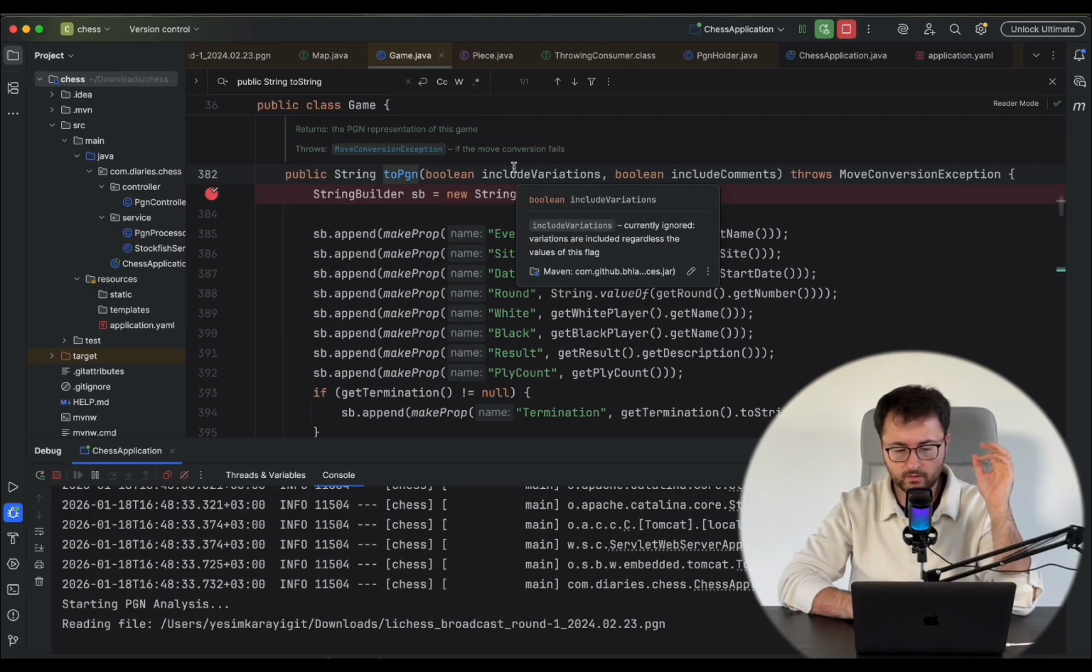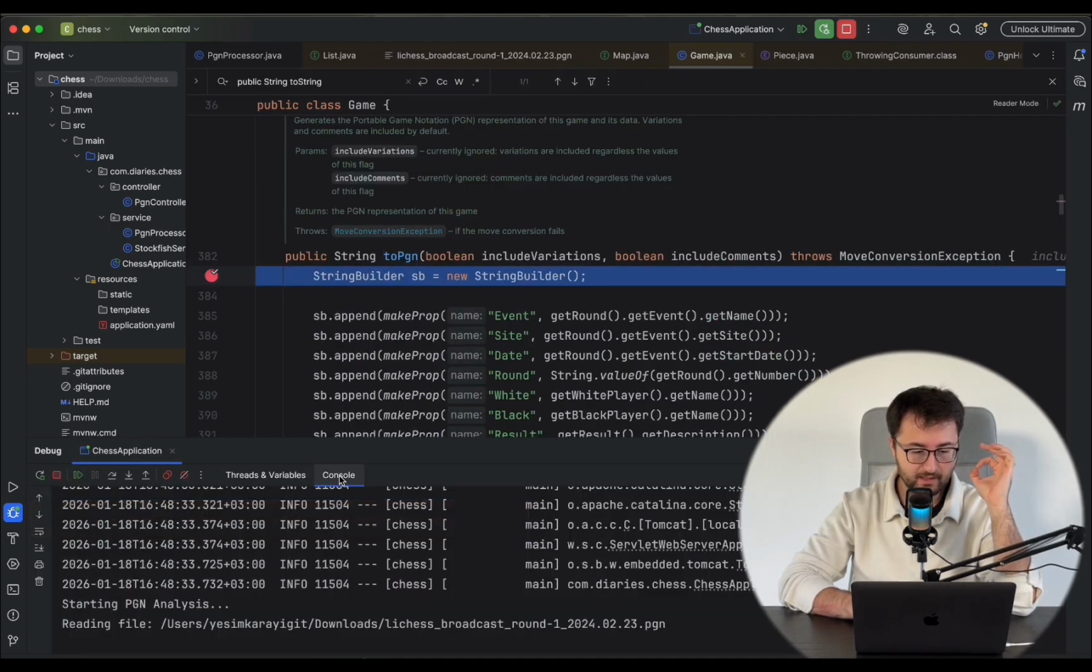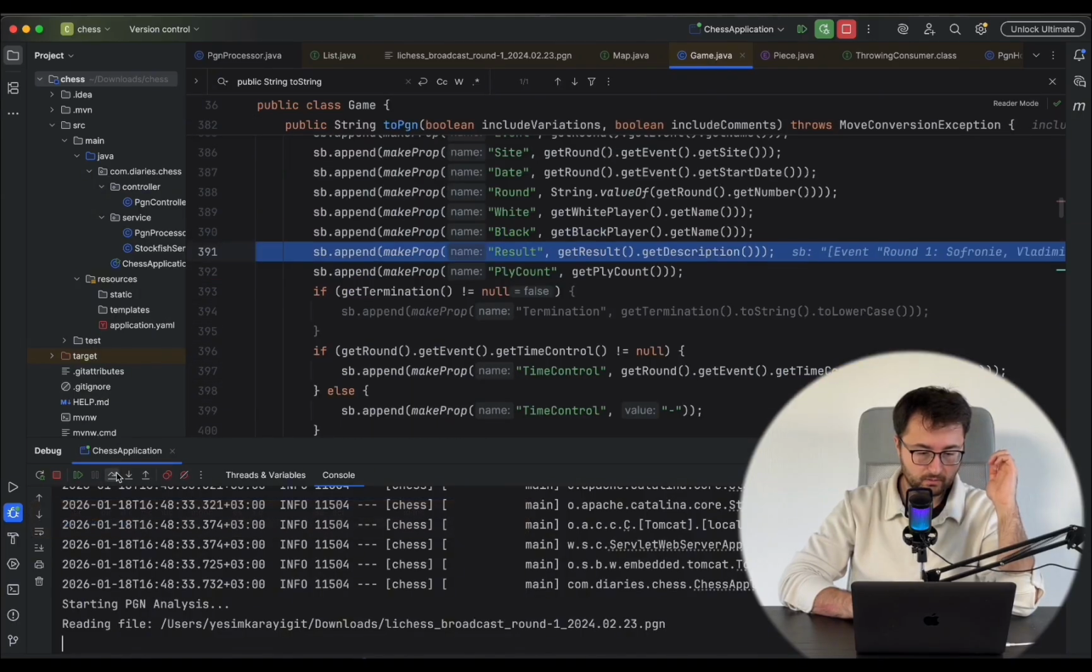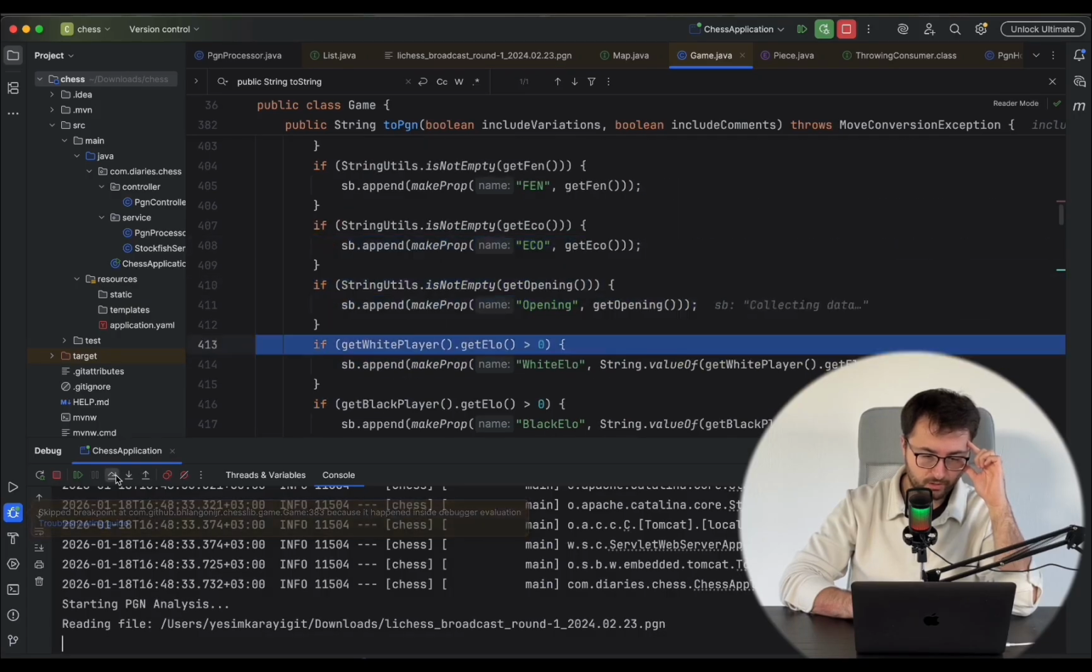Again, this is going to take a while, but I am going to cut out these parts so that you don't have to wait with me. So if I go ahead and resume this program, we are going to be landing here. And if I go line by line, this is going to work. All of this is going to work. We are going to get the FEN. This is going to work as well.